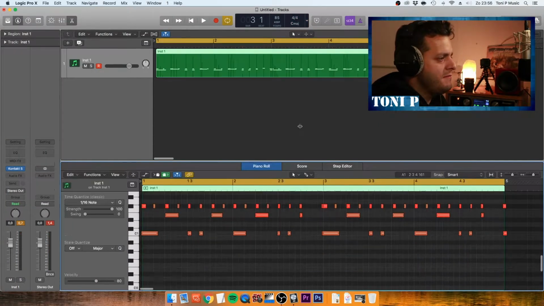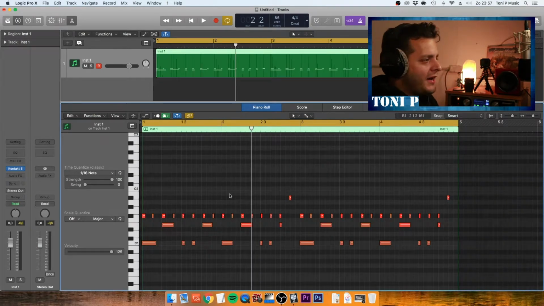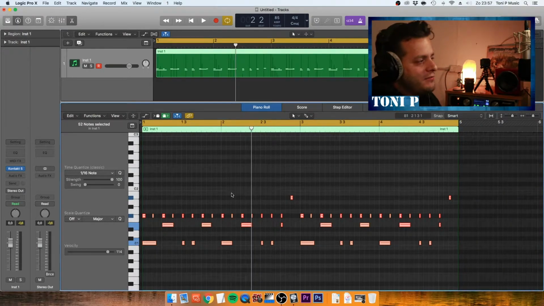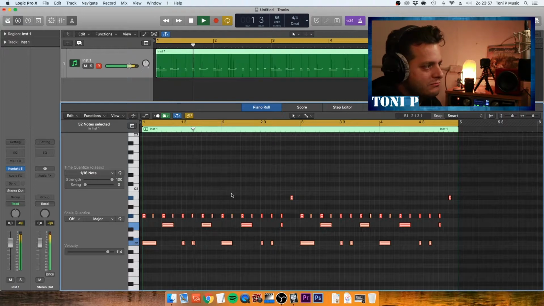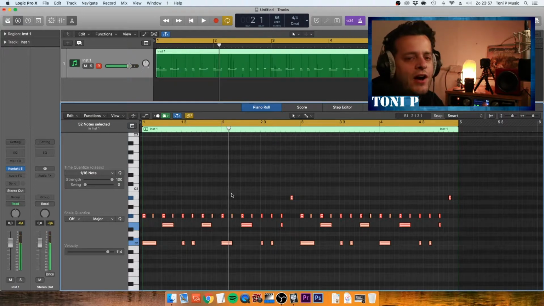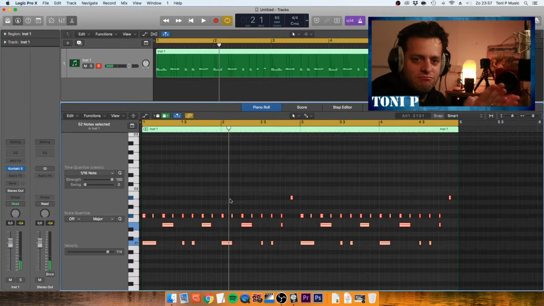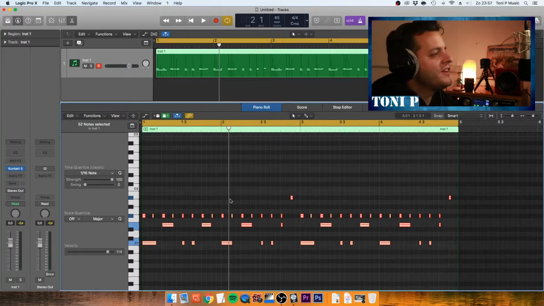These are the MIDI notes that I have played. So what I would do, I would quantize everything. So now at least it's tight, but it doesn't have a lot of life to it.